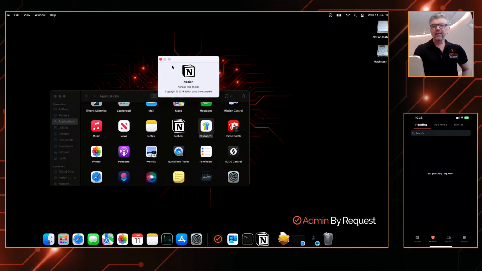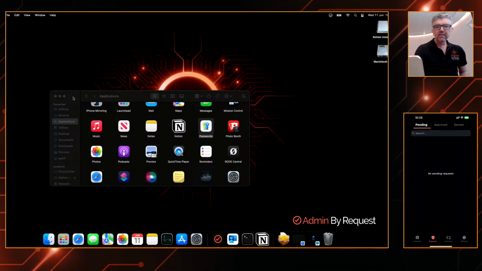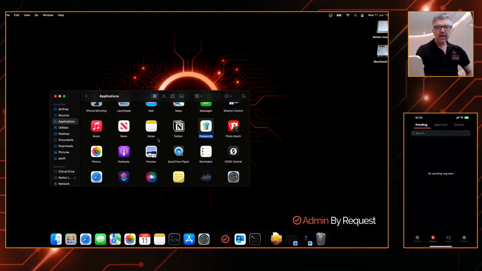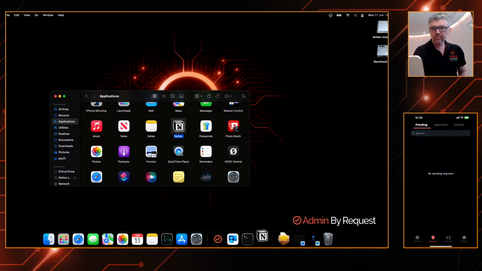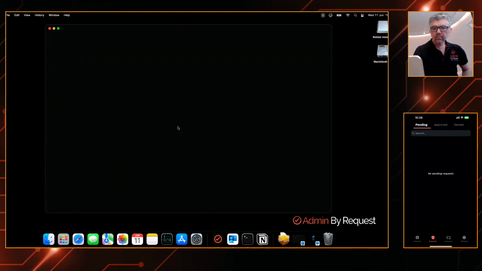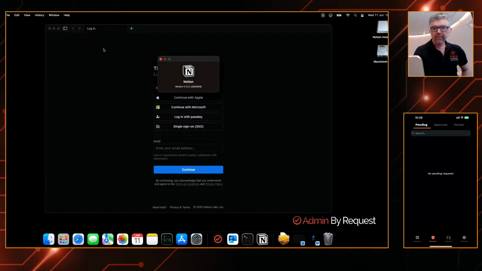Okay, so that is now updating, and you'll see in a minute, once that update finishes, I need to close Notion down, like so, and then Notion would then update, and you will see that we have a newer version of Notion running. So if I click Notion again, hooray, there we go. So you can see we're now on 4.